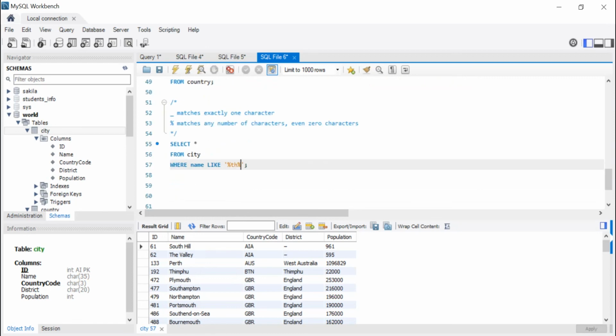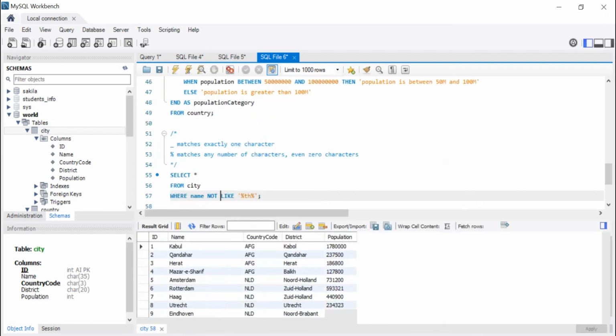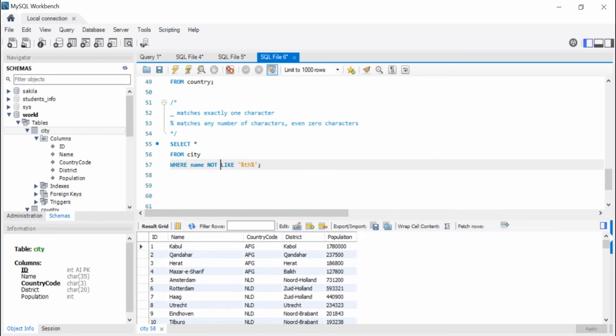Same thing, for example, here we have selected names that have th. If we don't want to display names that contain th, we can add not. So not like th. So here we will have all the names that do not have th in their characters. Okay, so not like means that all the names that are selected here do not have th. So this is about the like operator for pattern matching.